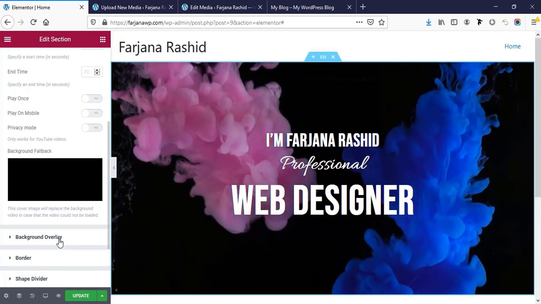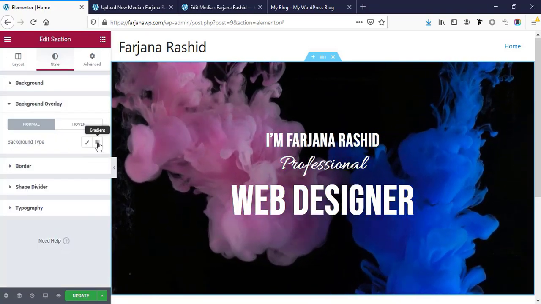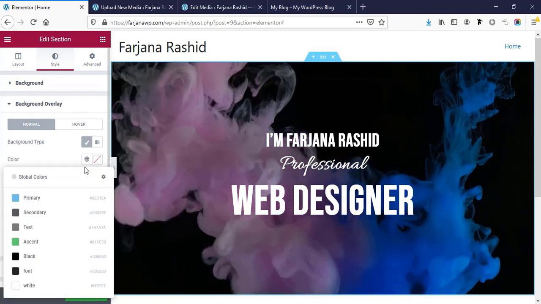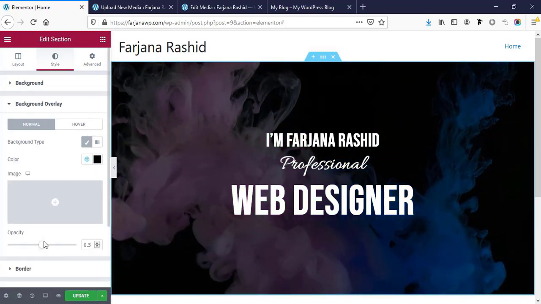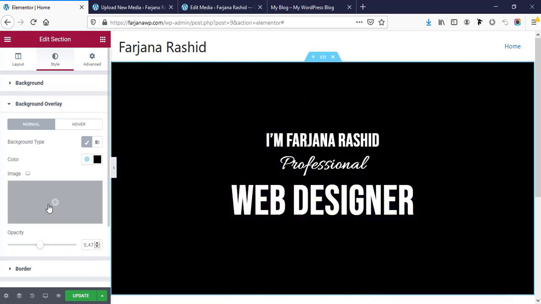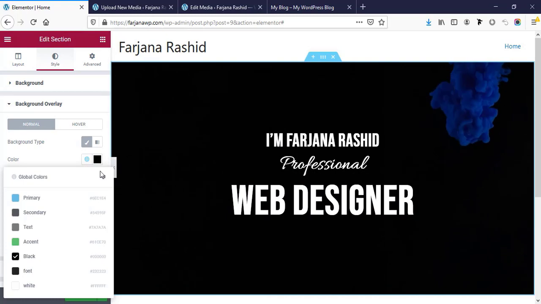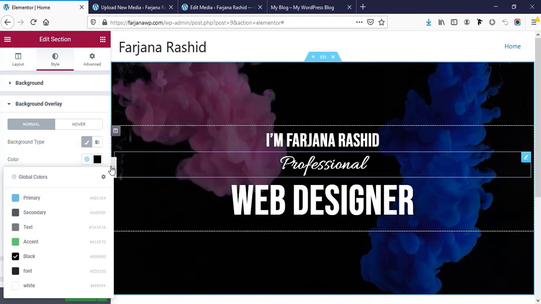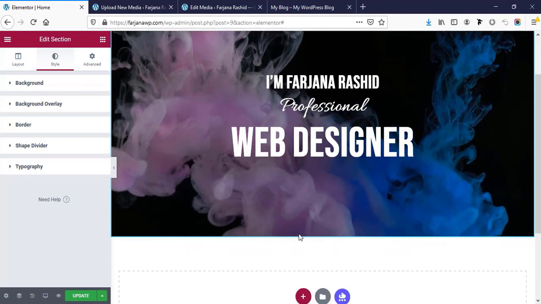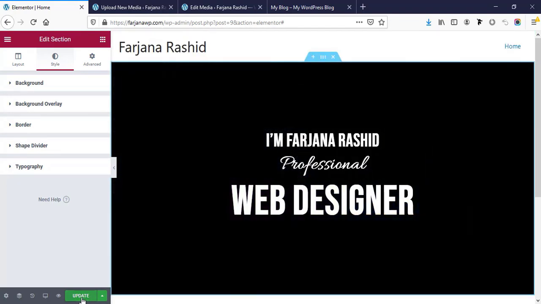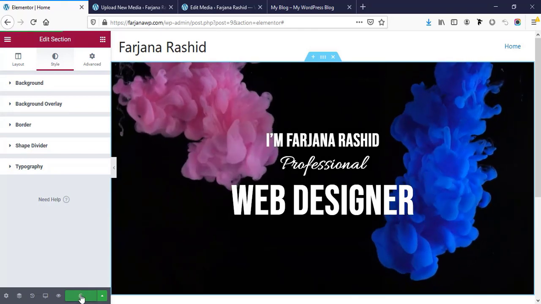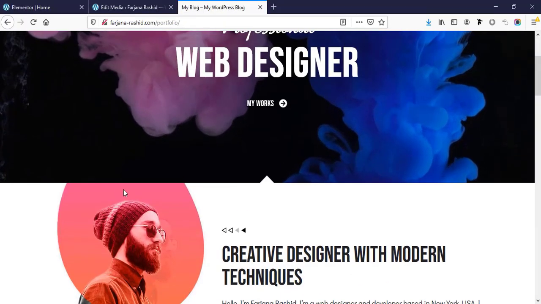And then here is background overlay. So from here, if you want to add any overlay color with this background, for example any black color or like that, and we can also decrease the opacity from here, so you can do that. But personally I like to use this video without any overlay. And this section is done, and after making any changes, don't forget to click on this update button, so our work will be saved.